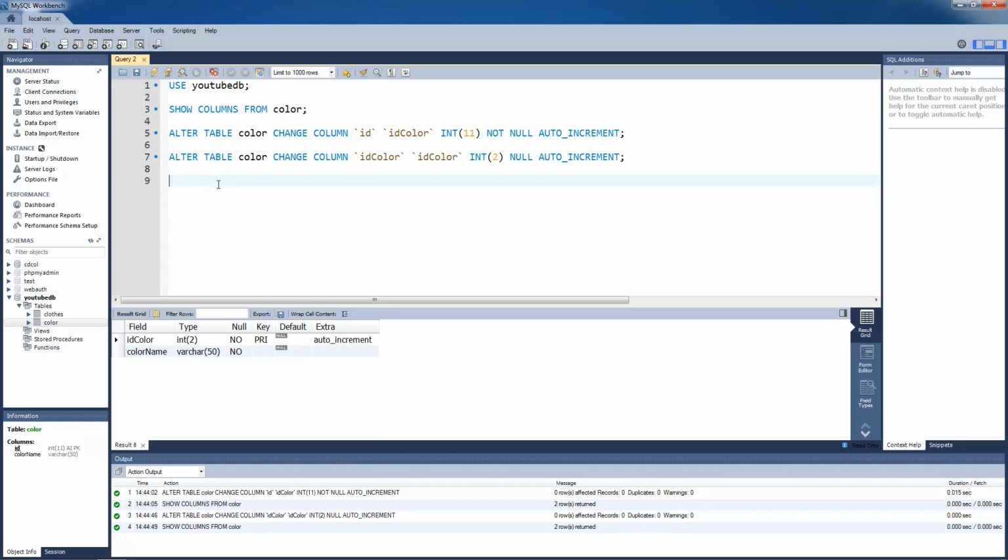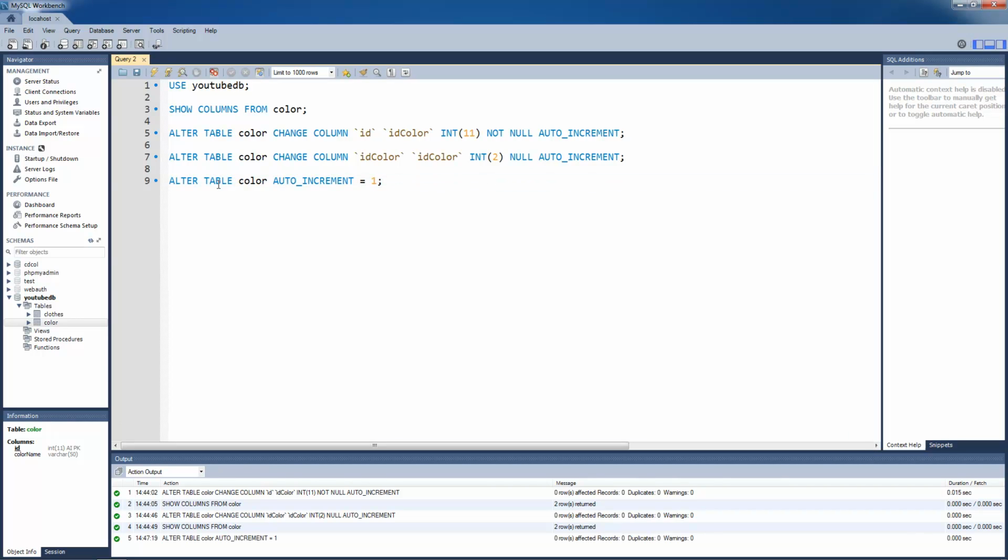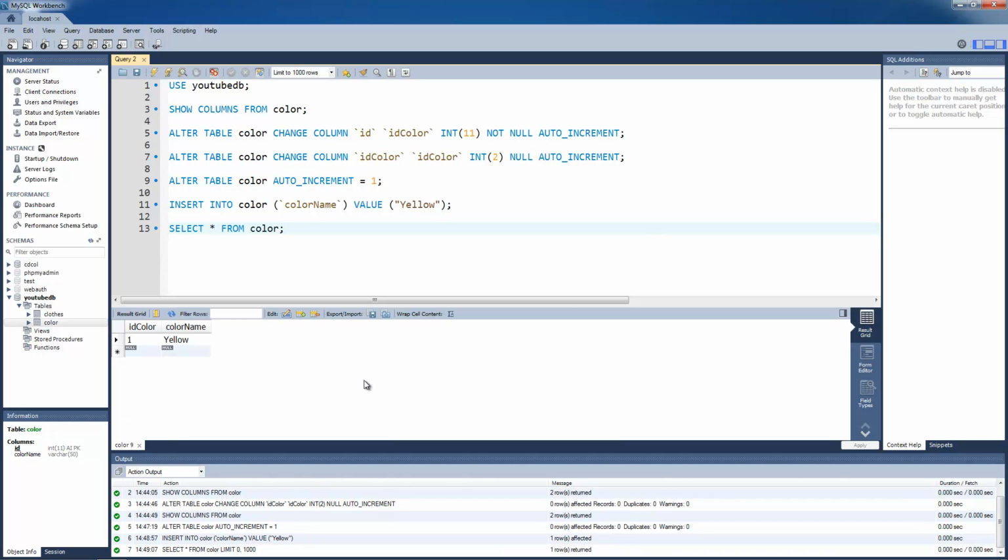To tell MySQL to start at 1 again, we need to alter our table again. We use the color table as well, and now we write auto increment and we put this field to 1. Execute this. It was successfully executed, and now we insert into color, open up a bracket, put in color name, close the bracket, values, and we insert yellow. Execute this and check which ID was added, and you see it's the ID 1.